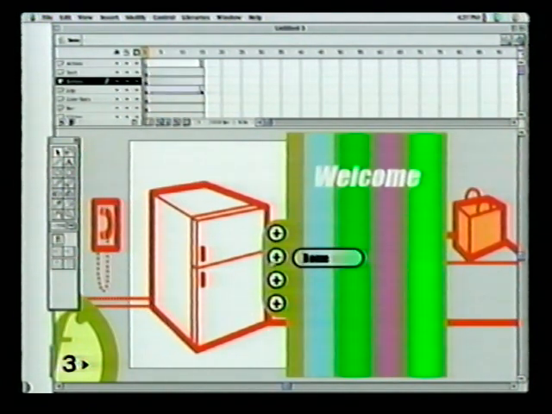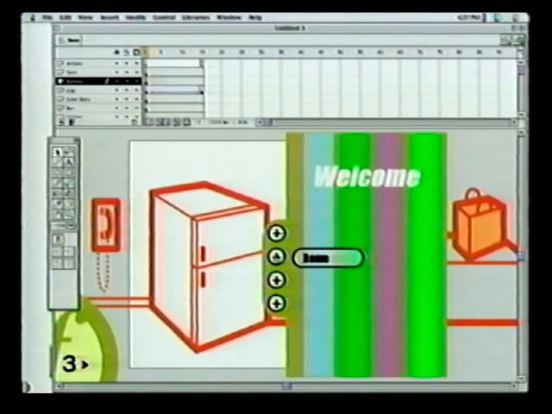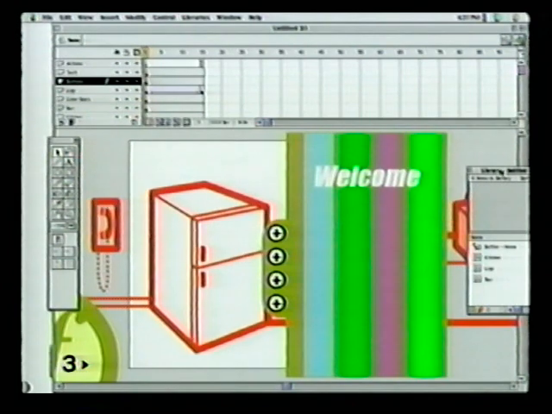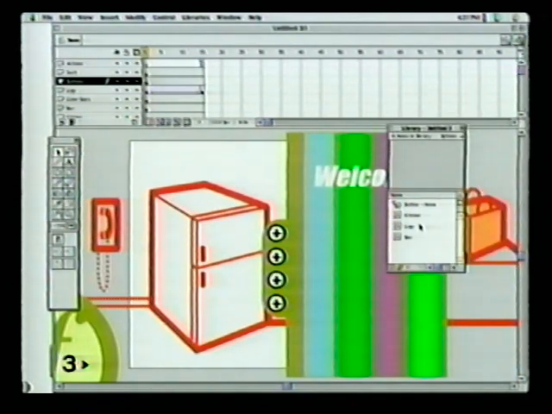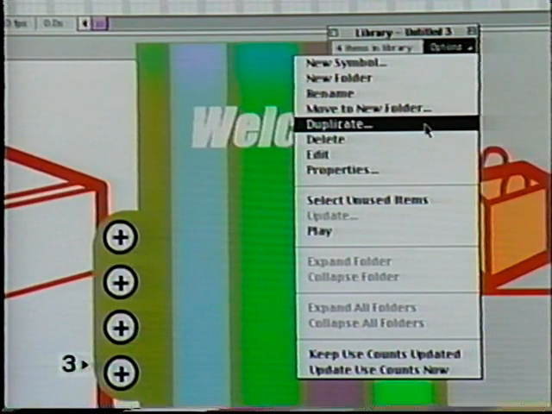The problem with these buttons is that they are all the same, meaning they all say home, and we'd like them to be customized to tell the user where they will be going when they click on the button. So let's customize that. We're going to open the library. I could go through the process of creating all new buttons for each one of those scenes, and I don't want to do that. What I'd like to do is to just simply select my original button, and under the options palette, choose to duplicate the button.